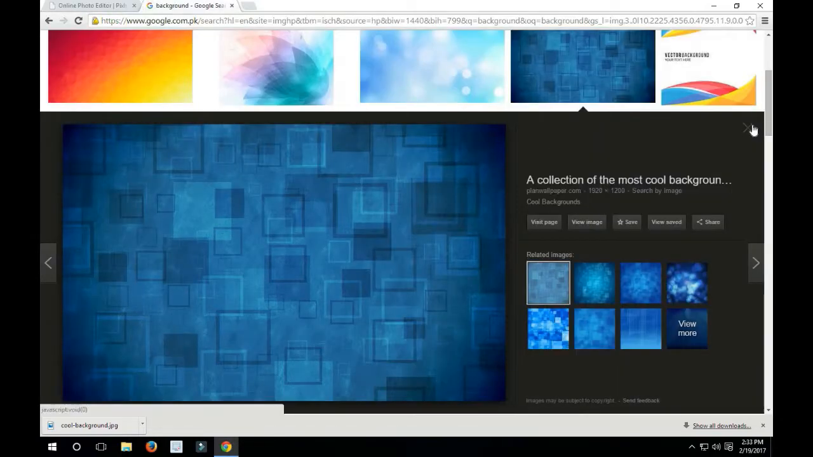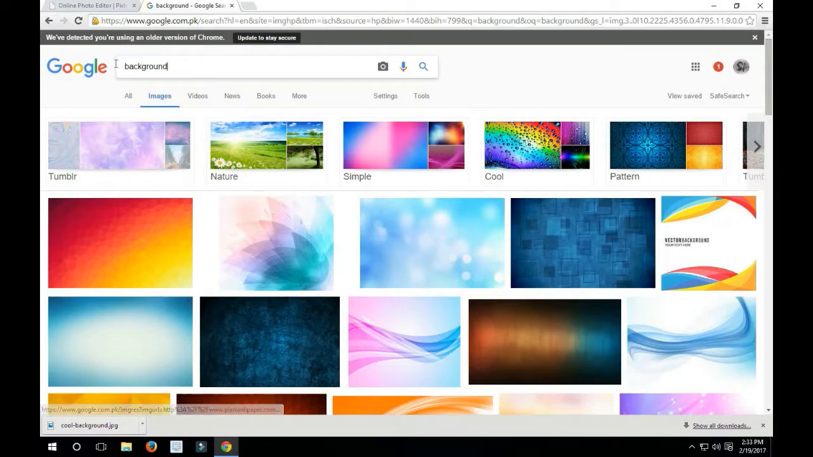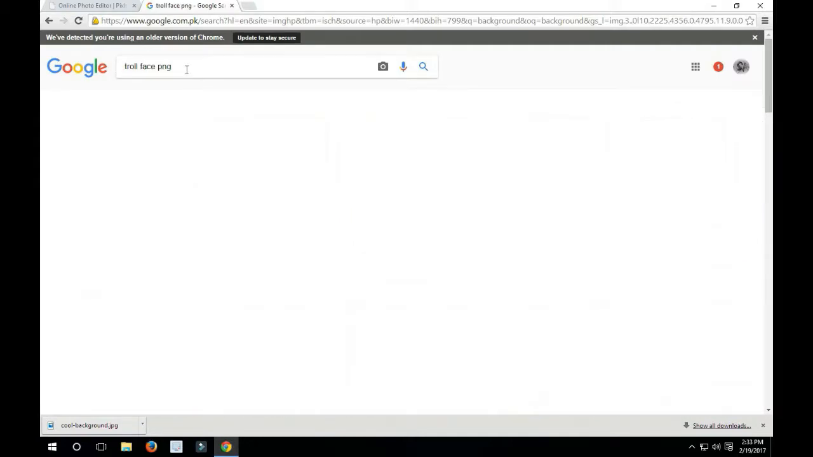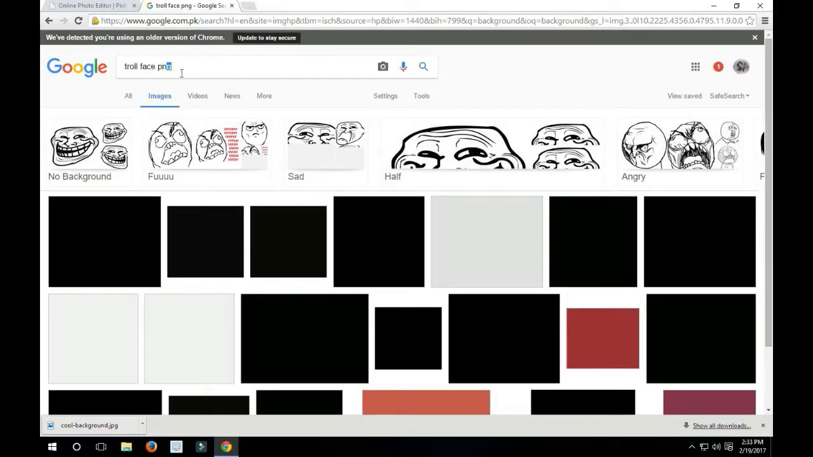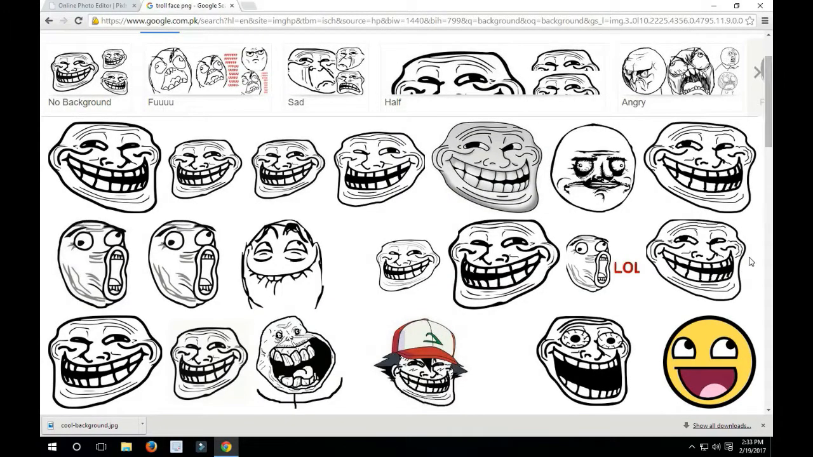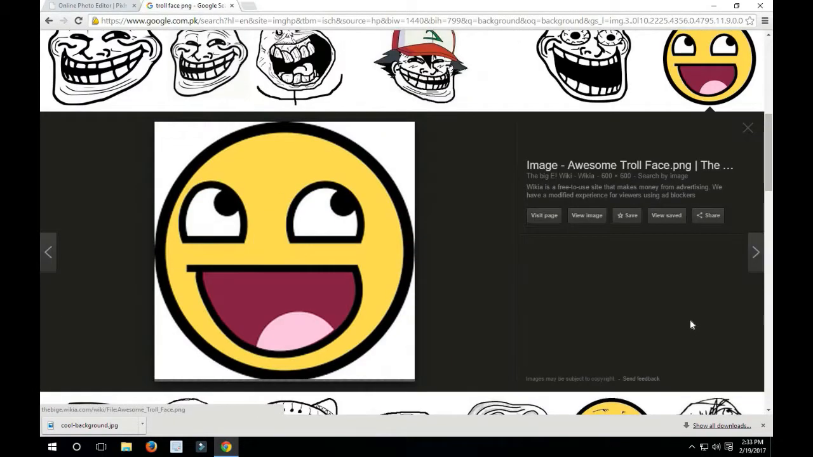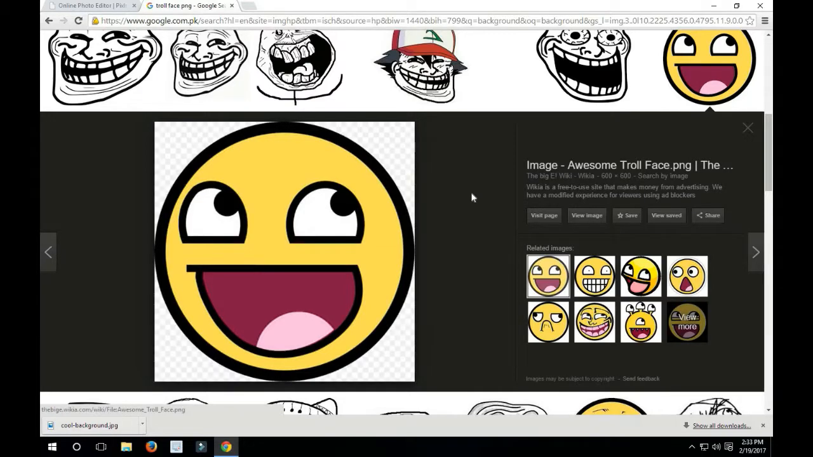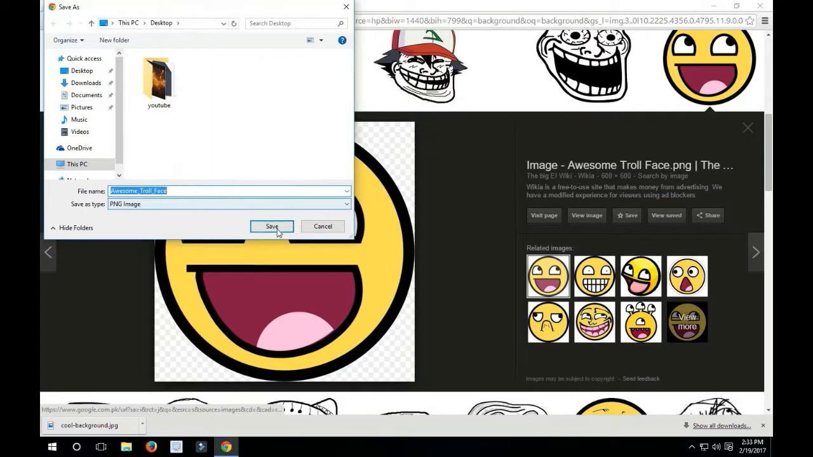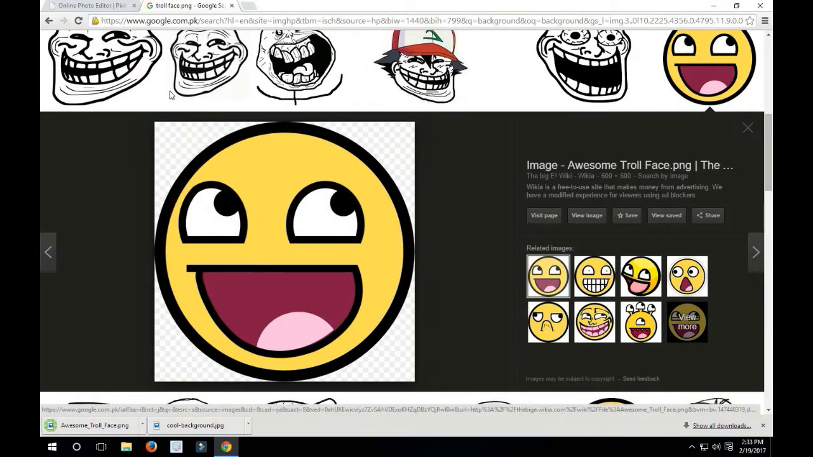So let's go and find some PNG files to display on our thumbnail. These have to be PNG in format, because they have a transparent background, so you can copy them and paste them on your original background. So here I'm just gonna go for a troll face, because why not? Let's just go ahead and save the image. You can go for whatever you like, whatever suits your thumbnail, doesn't really matter.